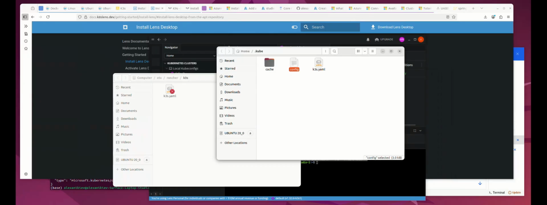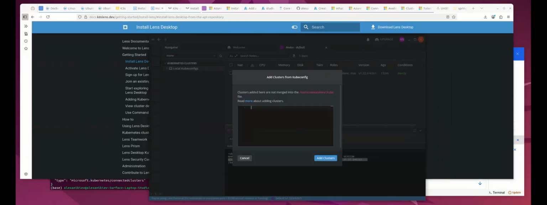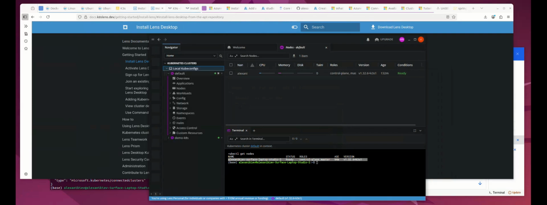So then we generated the config, copied the config contents, and then by clicking on plus and add through pasting, you can bring in the definition of your config into Lens. And then after this, it shows up as a legitimate online cluster with nodes. And this is a single node Kubernetes cluster that we have here.